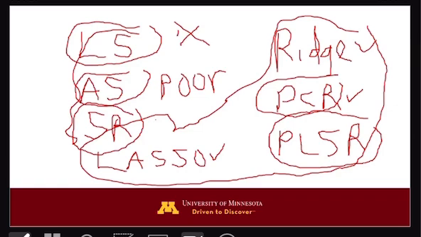Okay, so we have compared all these models. Starting from all subset selection, stepwise regression, lasso, ridge, principal component regression, and partial least square regression, they are all alternative ways of dealing with multicollinearity.